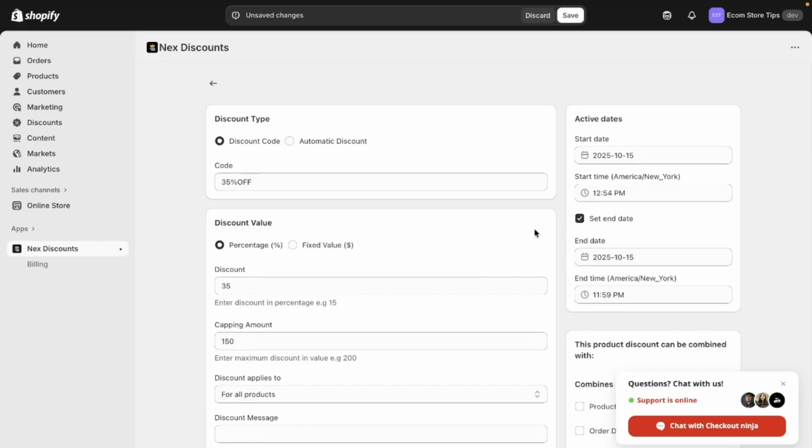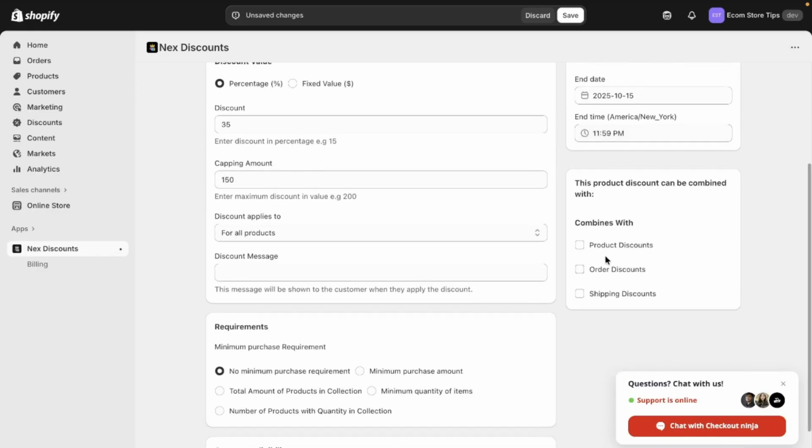Like if you are planning to run this offer for the Father's Day sale 10 days before Father's Day, or a month or a week of this festival, then those timings or those dates you can set up over here. And you can also combine this discount with the existing ones like product discount, order discount or shipping discount. So after adding all these details, you can save it.